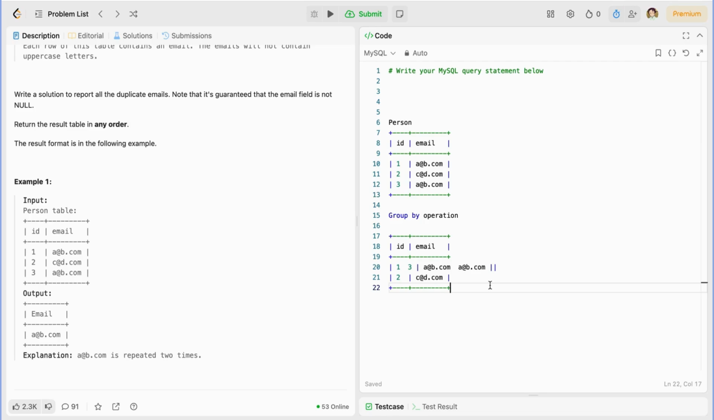After performing the group by operation, I'm going to use an aggregate function, count, in order to count the ID. If the count of ID is more than 1, that means the same email is used by more than one person, with the IDs 1 and 3 in this case. So if the count of that ID is greater than 1, then I'm going to return those emails. That is the logic I am going to use to solve this question.